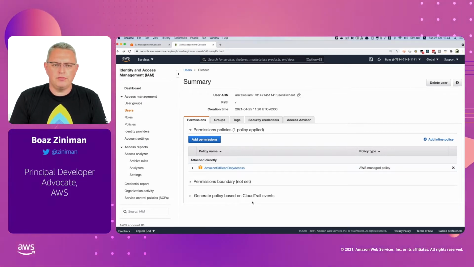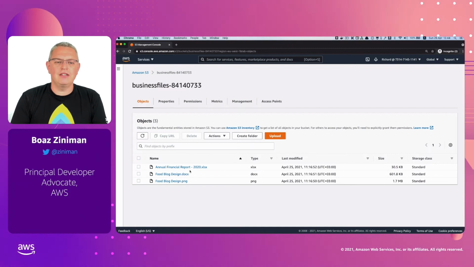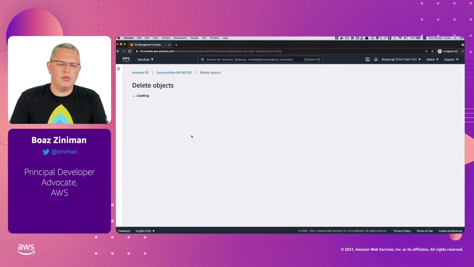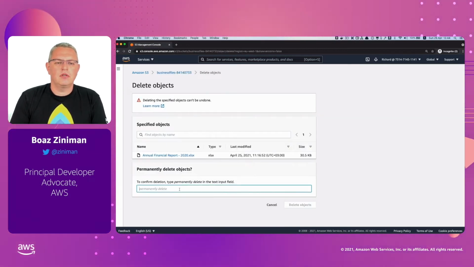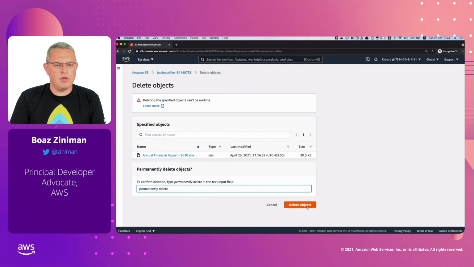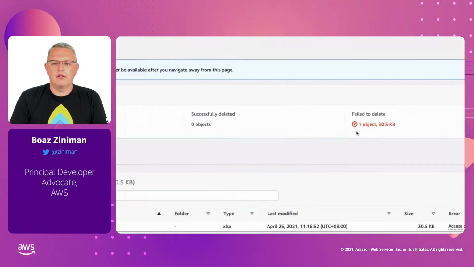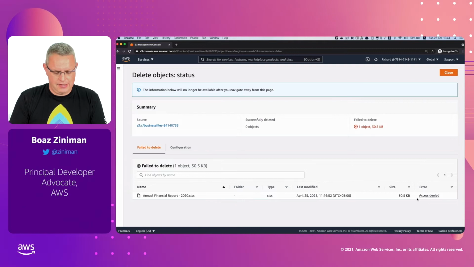Let's switch back to Richard and try to delete another file. This time I'm going to delete the financial report for 2020. I'm going to select the file, I'm going to hit delete. I'm going to provide text once again, and I'm going to do delete objects. And in this case, I'm getting an error. And the error is access denied, as you can see here.